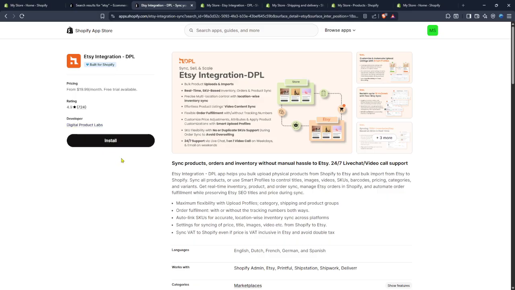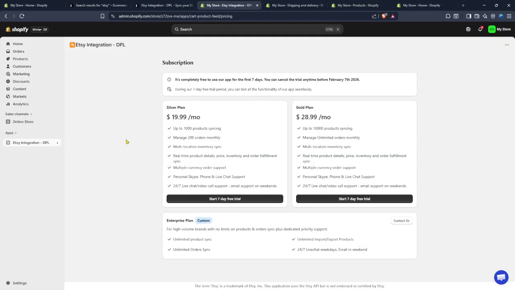When you're ready, click Install. Shopify will show a permission screen so you can review what the app can access, like products, inventory, and orders. These permissions are necessary for syncing, so read them over and then confirm to continue.